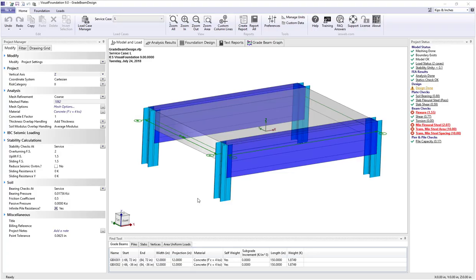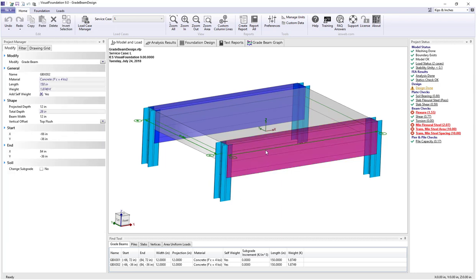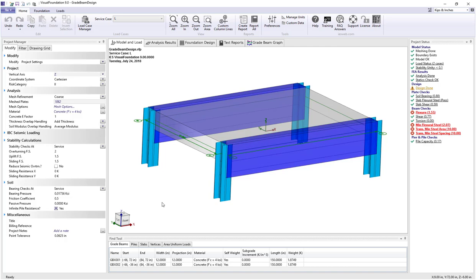In this short video, we're going to look at grade beam design in Visual Foundation. In this example project, I have four piles that support two grade beams that support a slab spanning between the grade beams. If we take a look at the grade beams, we see they have a width of 12 inches. They project 12 inches below the slab for an overall depth of 28 inches.